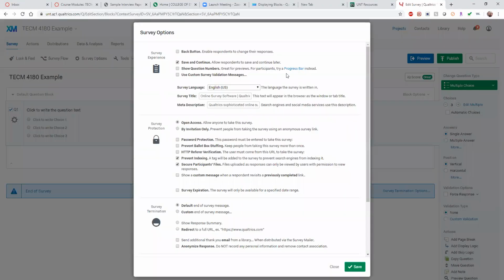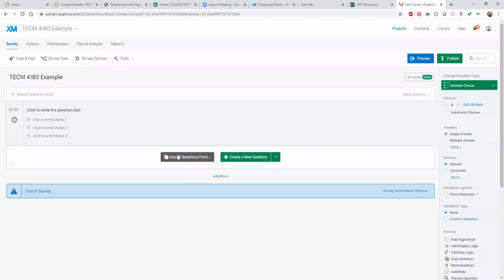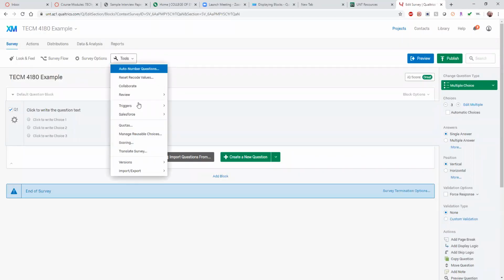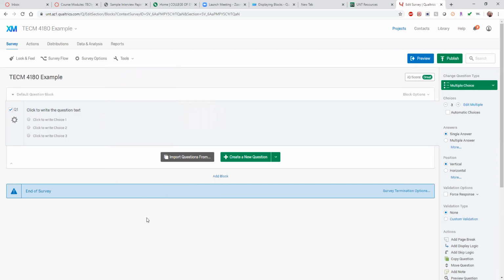There's survey options that give you a whole bunch of different options that you might need to include, like back button, save and continue, show question numbers, whatever you might want to include for your survey. And then there's some additional tools here too that probably aren't going to be super useful for you in this particular case.